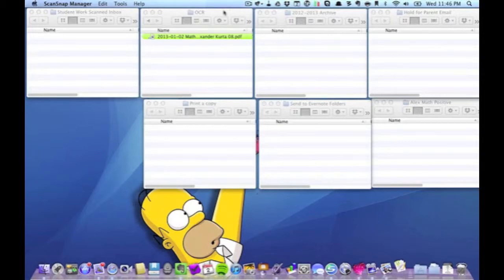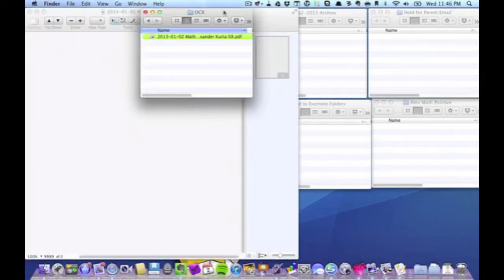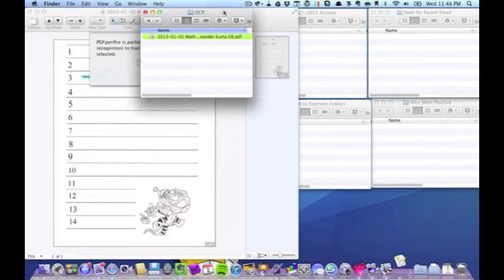So it should be opening up PDF pen. Now remember, I'm not touching anything. This is happening all automatically. So I'm sitting at my desk continuing to grade papers here. So it opened it up. Of course, it's that nonsense paper. There's not much to OCR here. But it's working. And it should click out of here once it's finished.